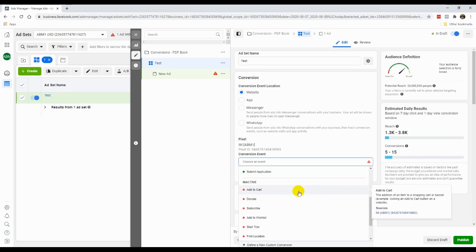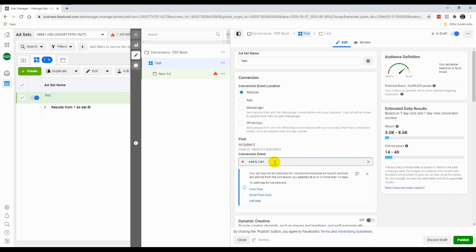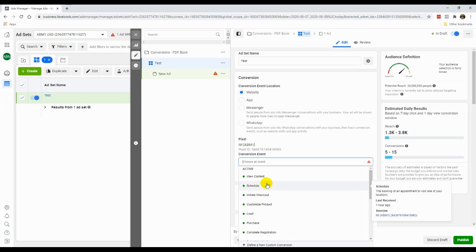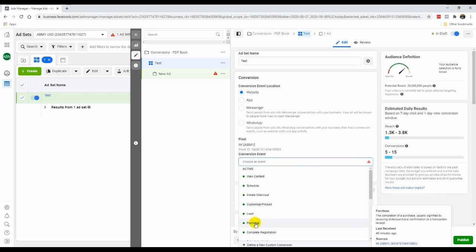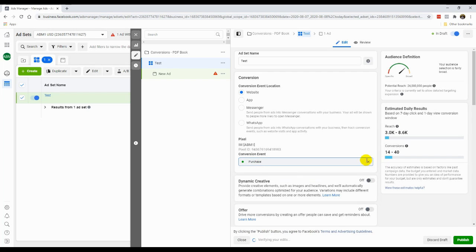In fact, let me just take a look. You see, I don't use any of these actions at all. Let's say if I try add to cart, okay, it's still red. But in our case, we're going to go with lead, all right? And if you're tracking for purchases or you're optimizing for purchases, then you will obviously choose purchase, all right? But right now, for the purpose of this example, let's go with lead, all right?